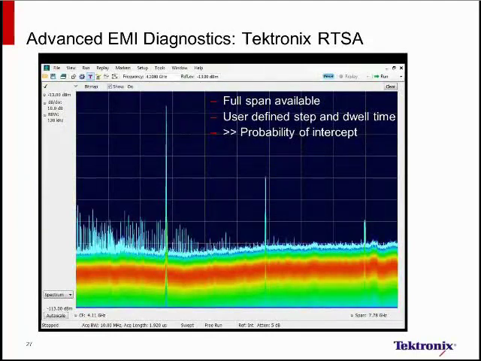Getting into advanced EMI diagnostics, it's important to look at the persistence displays of real-time spectrum analyzers. A lot of people are making so-called real-time spectrum analyzers now, and in general, up until their maximum real-time bandwidth, they're very, very fast. And that's true with Tektronix spectrum analyzers. What's different with the Tektronix RTSA is that we can step our real-time engine across the complete tuning range of the spectrum analyzer, meaning, as in this example right here, I have an 8 gigahertz span of DPX data, or real-time data.